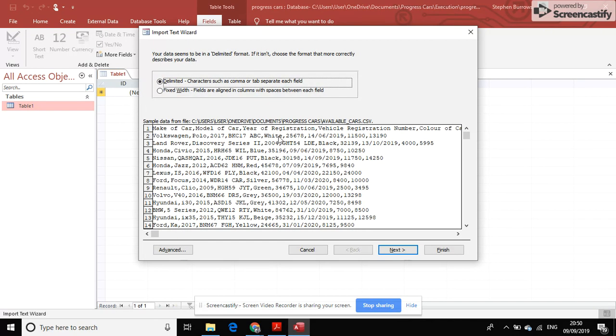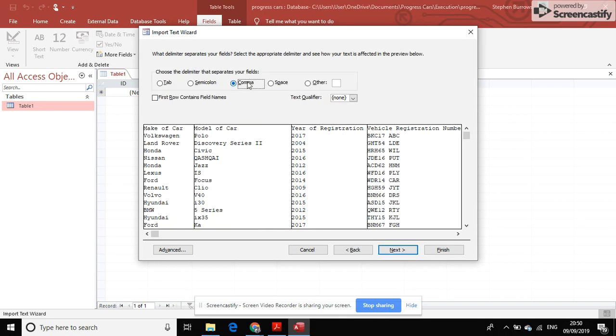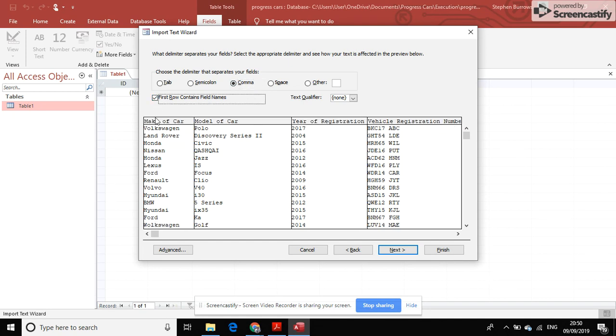And what I should get is this. Okay, so a CSV file means comma separated values. So we have lots of values separated by commas. I'm just going to click next through that. It's automatically selected comma. And a key thing I need to select is first row contains field names. If you look, make of car, model of car, year of registration, there are field names. So I click on that and I've got the field names there.